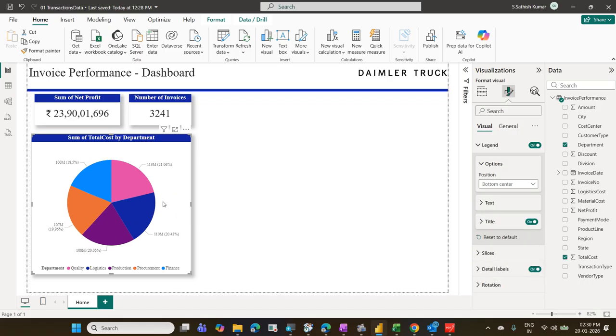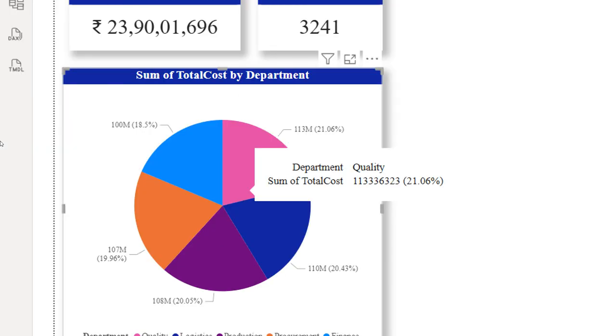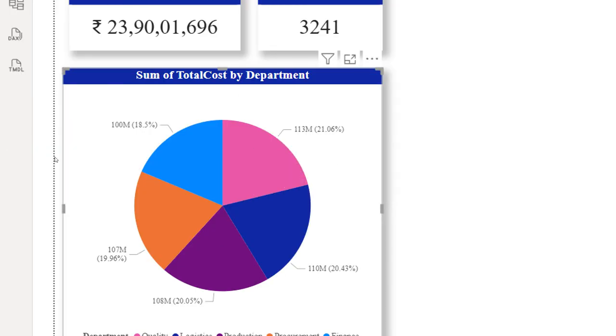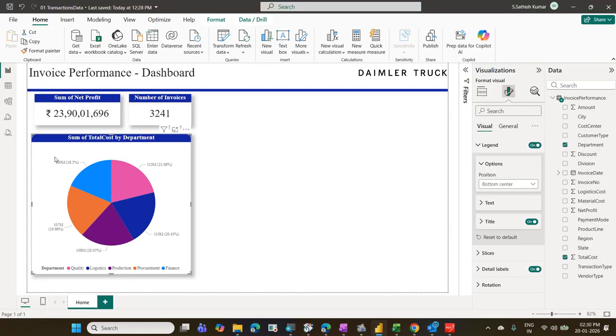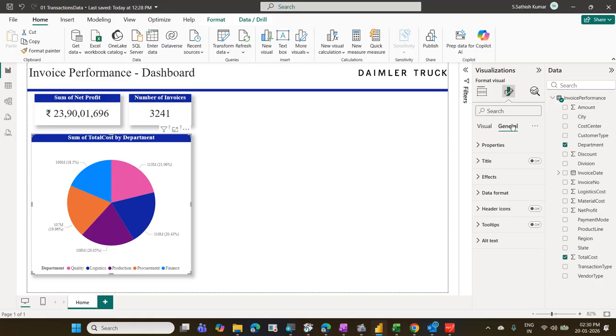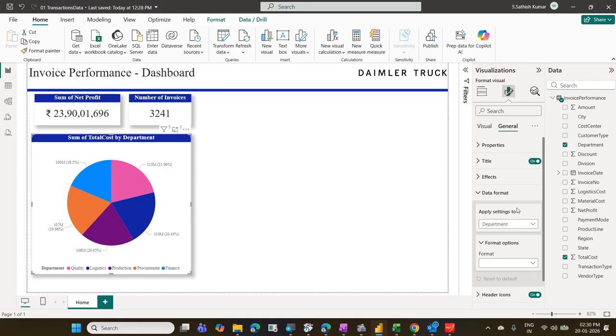But this is a challenge. How can I convert these millions into exact value? We have to go to General. Then General, then we have to go to data format, that is for putting the currency symbol and comma separators. You are saying I have to go to data format, then apply settings to sum of total cost. Then we have to change the format to currency. But still I am not getting it. I am getting 113 millions.